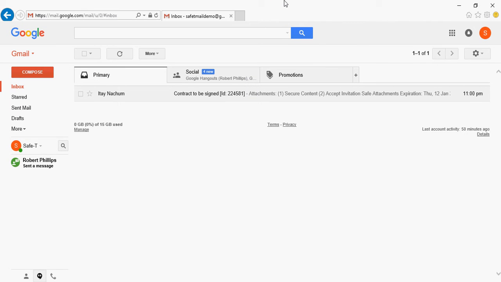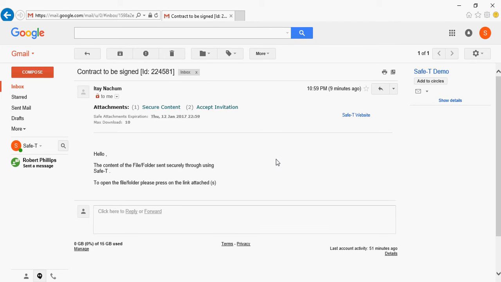As a recipient, I open my inbox and I see a new email message from my original sender. When I click on it, instead of getting the actual content in the file attachment, I actually get a message that can be customized, informing me that I've just received a secure email message and instructing me to click on one of the attached links. We have a secure content link and accept invitation link.